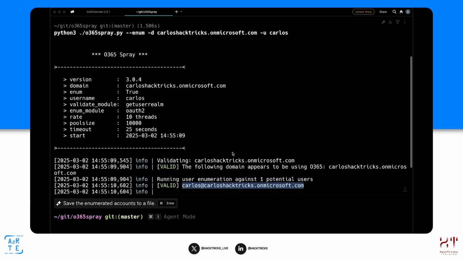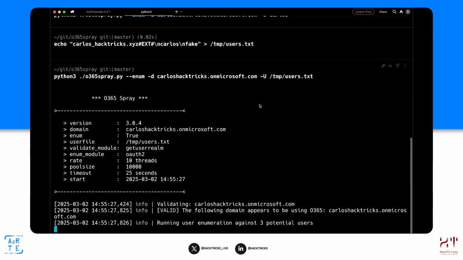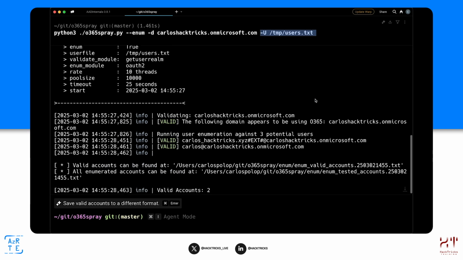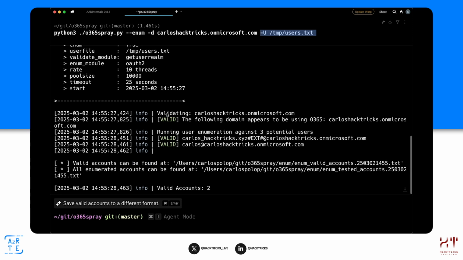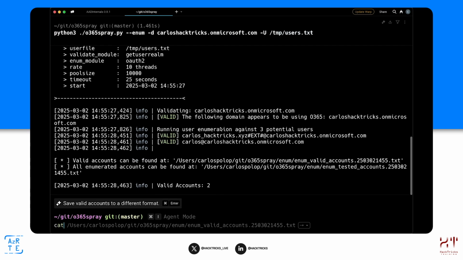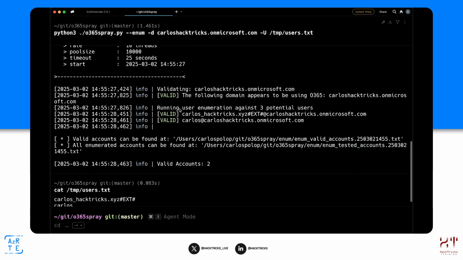And of course, we can also create a list of potential emails and pass it into this capital U parameter, and it's going to be getting those email addresses and checking them. We actually passed it 3 different email addresses, this, and this. We know that these 2 exist, but this one doesn't. So we get running user enumeration against 3 potential users, and it found 2 valid ones. So it managed to discover the valid ones.